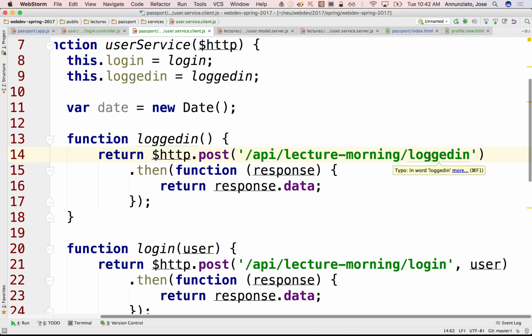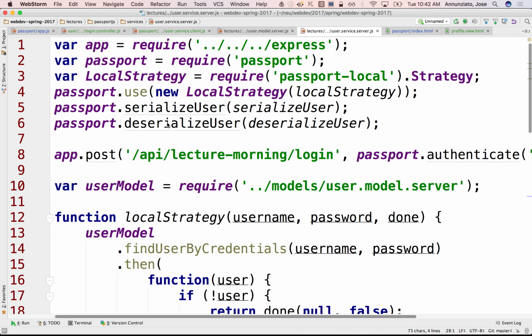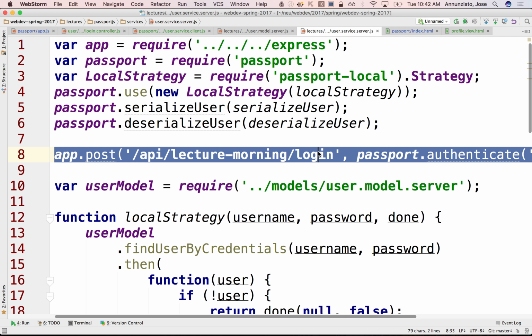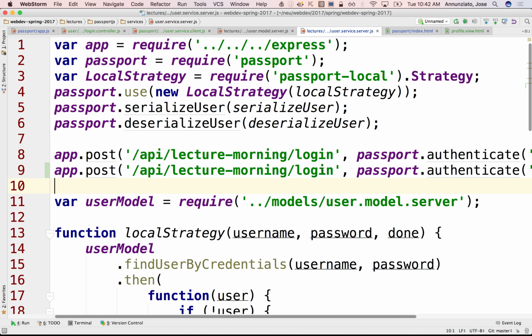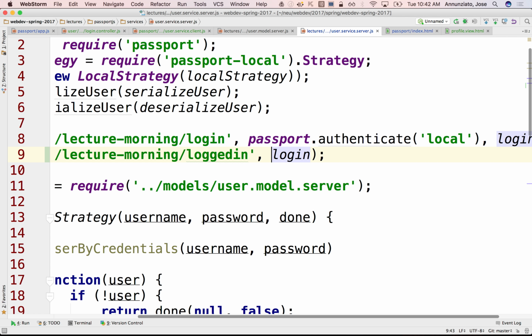All right, so let's implement this. Let's go back to the server side, and let's implement the post logged in. We're not going to protect it with passport, meaning anybody should be able to check whether you're logged in. It's not going to be intervened by passport. Anybody can come in and check to see if there is a valid session.